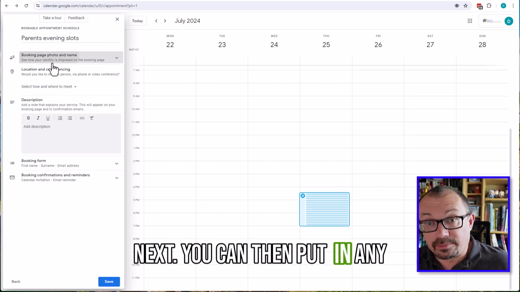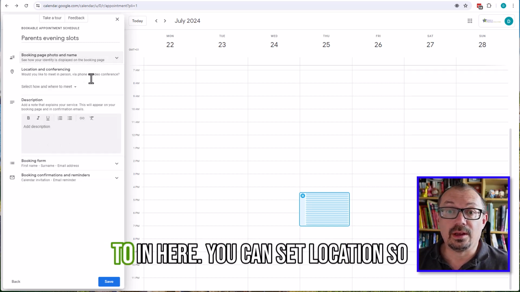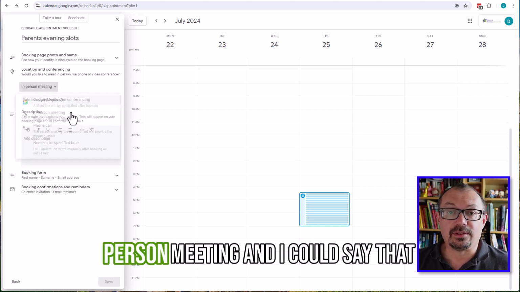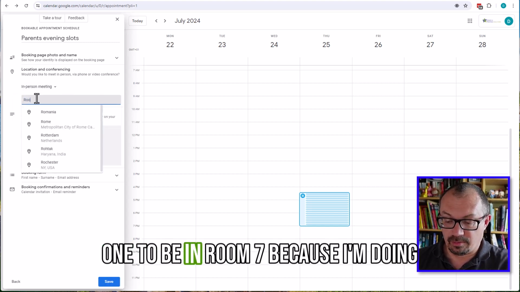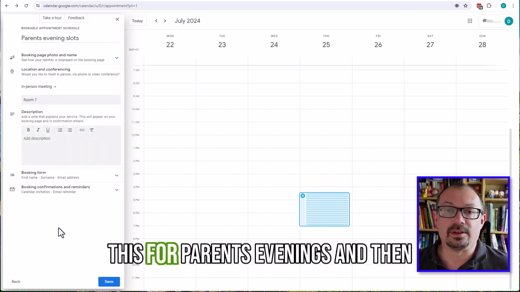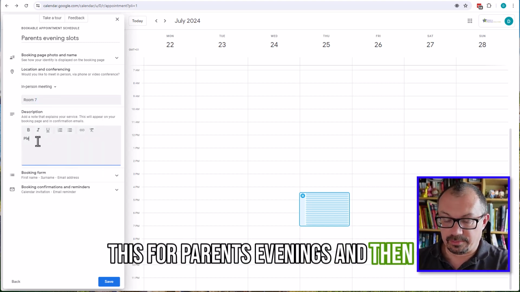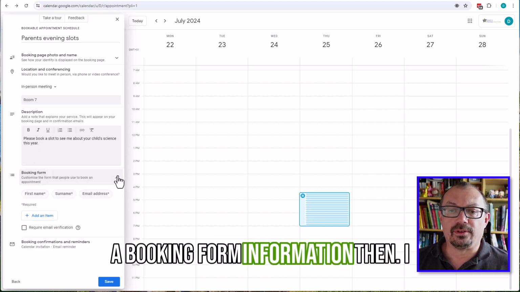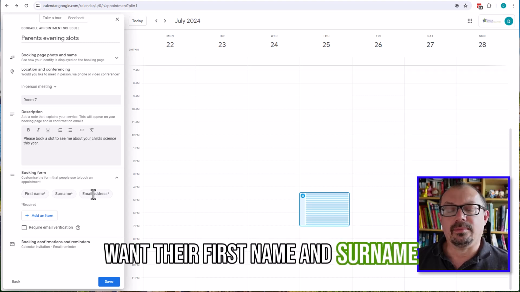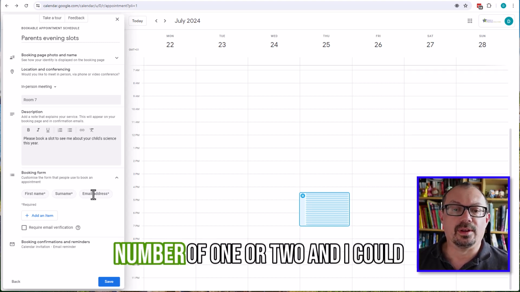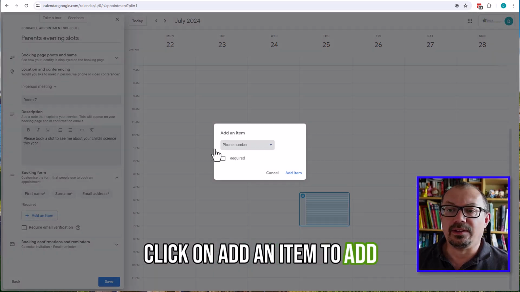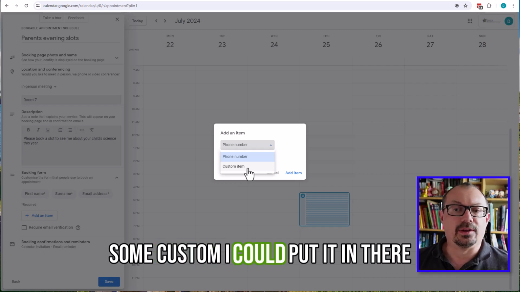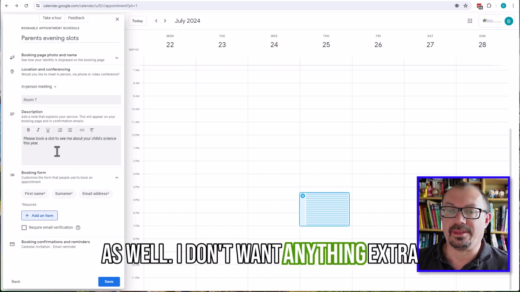You can then put in any additional information if you want to in here. You can set location, so I'm going to set this to be an in-person meeting, and I could say that I want it to be in room 7 because I'm doing this for parents' evenings, and then I can add a description and put a message in there. A booking form information then. I want their first name and surname, email address would be useful to contact them. I could make that phone number if I wanted to, and I can click on add an item to add additional information. So if I wanted a mobile number, or if I wanted to have something custom, I could put that in there as well. I don't want anything extra for that, that's fine.